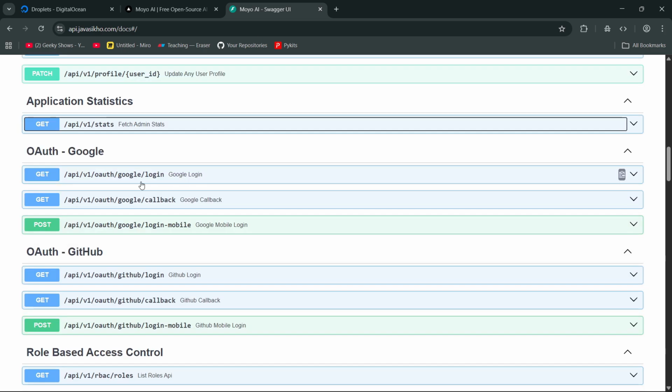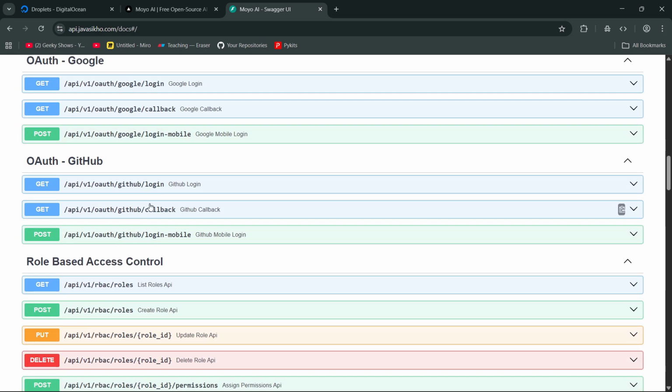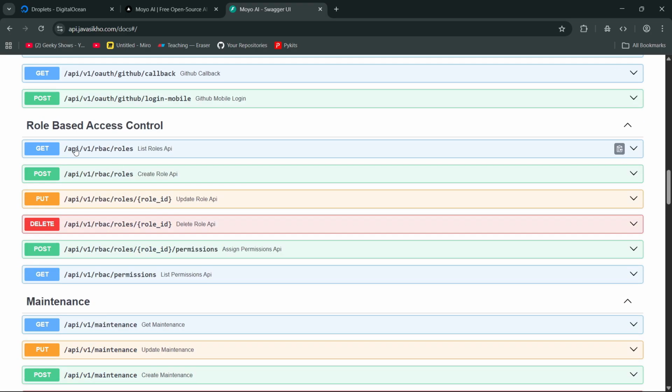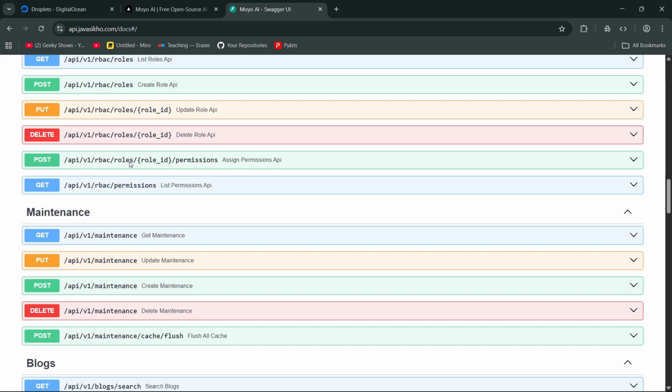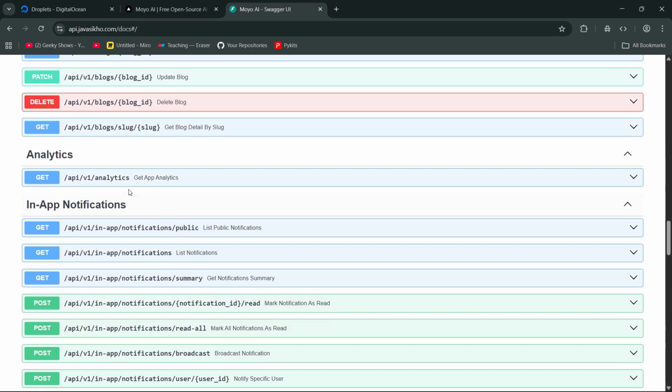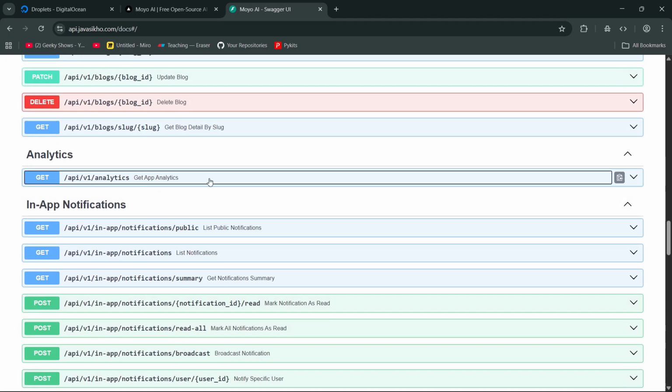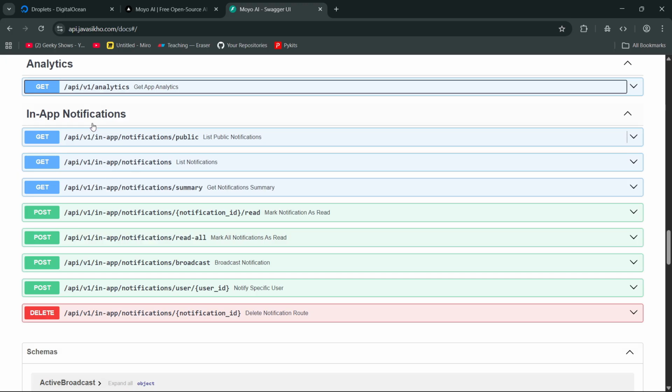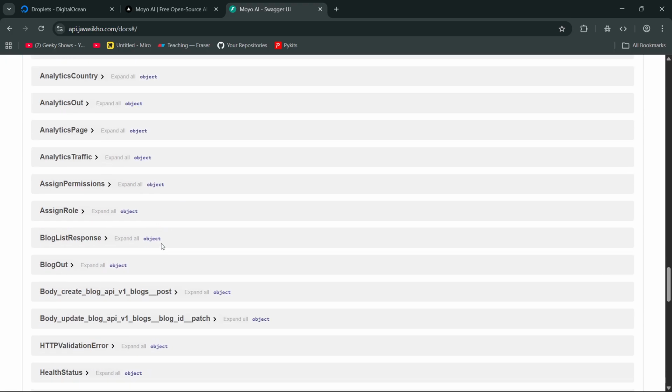Then these are related to Google authentication. These are related to GitHub authentication. These are related to RBAC, and these are related to maintenance. If you want to enable your website's maintenance mode, under construction mode, then you can use these routes. These are related to blog. These are related to Google Analytics, and here are in-app notifications, and that's it.